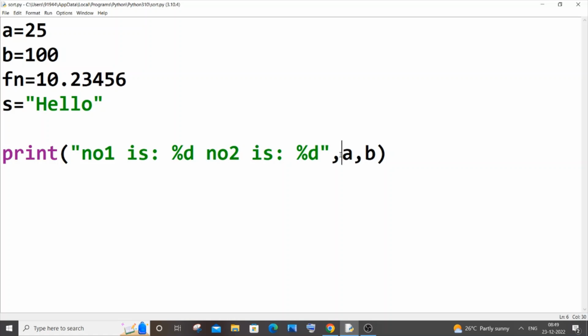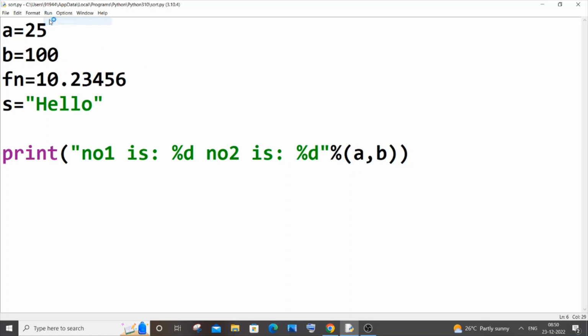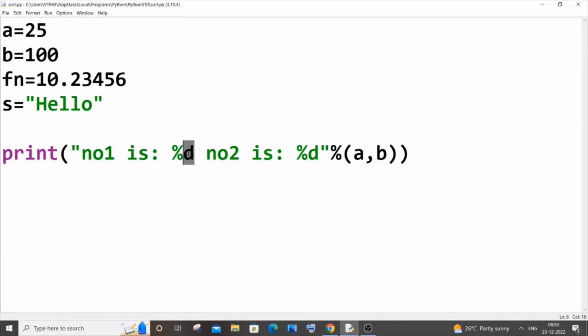After this we need to change this comma as well, so just remove the comma, and here you need to put a percentage symbol and enclose both the integer variables with a circular bracket. So this is how you do it: the entire thing within double quotes, after that percentage and the variable names a and b within circular brackets. No comma or anything over here. I'm saving it now and running it. Here you can see I've got number 1 is 25 and number 2 is 100. So this is how it works. This percentage d is for the first one, this percentage d is for the second one.